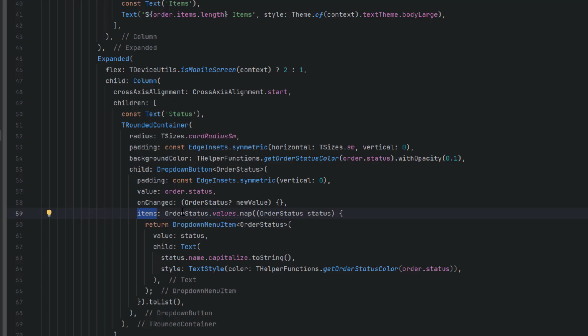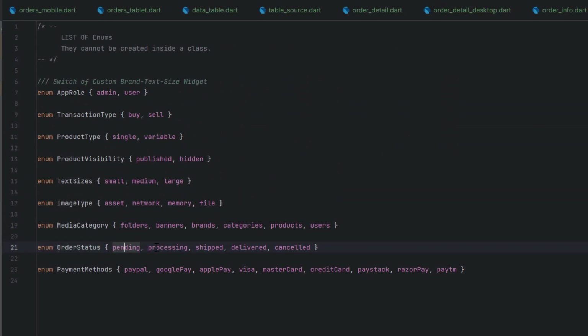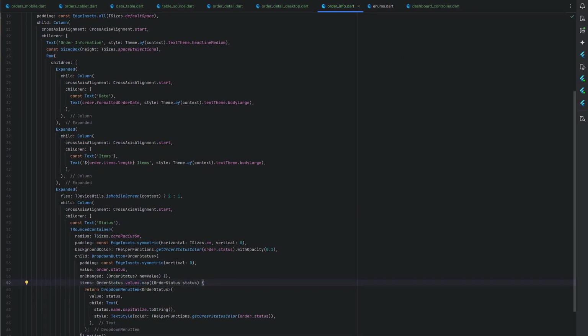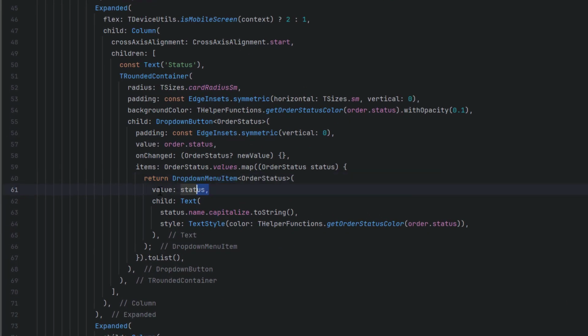For all the items, we have order status values map so that we can get all the order statuses. In the enums, we have pending, processing, shipped, delivered, and cancelled. You can change these values as well. So we have to map them one by one using drop down menu item. This is the value. Then in the text, we're going to display the name capitalized.